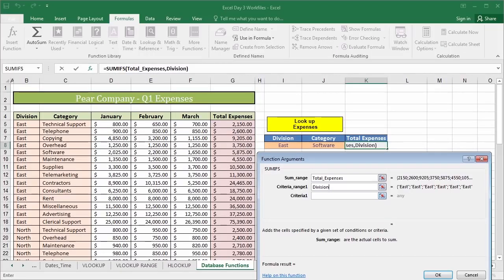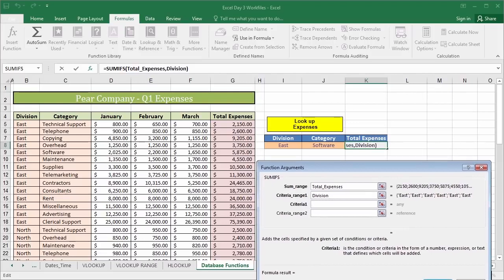So I'm searching inside the division column for what? Well, I'm searching for the word east, here in cell I8. So whatever I8 says, that's the division I'm searching for. The next thing it's asking for is criteria range 2. Okay, so we're on the next field. In this case, we're searching for category. So we're going to need to find the category named range.